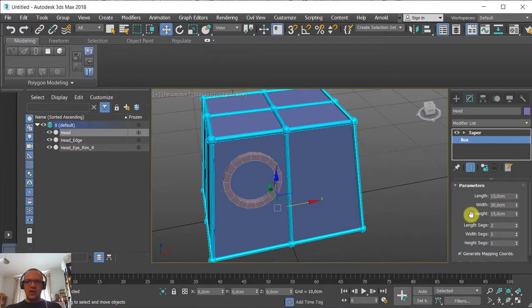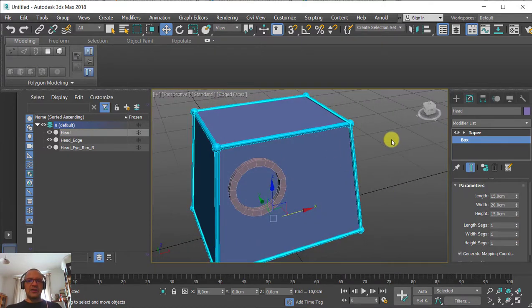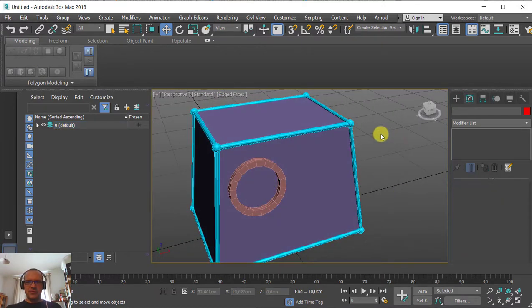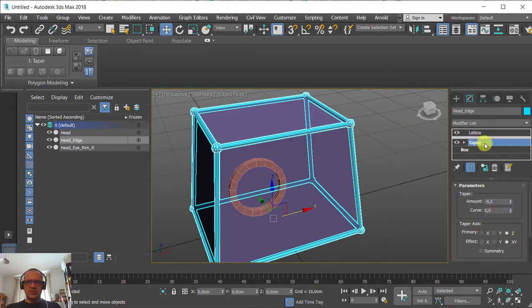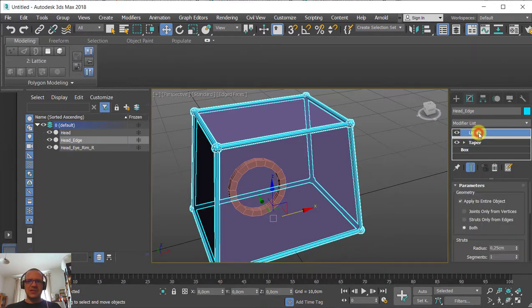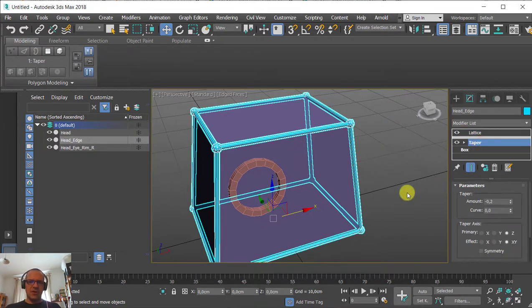Now what to do? Let me go back and reset these to 1. And let me break the dependency. To do that, I will select the lattice, and let me go back to the level taper. At the level taper, this is where the relation stops. So the lattice is not related to the original head model, but the taper is taken from the parent. To remove this connection, we can click on Make Unique.